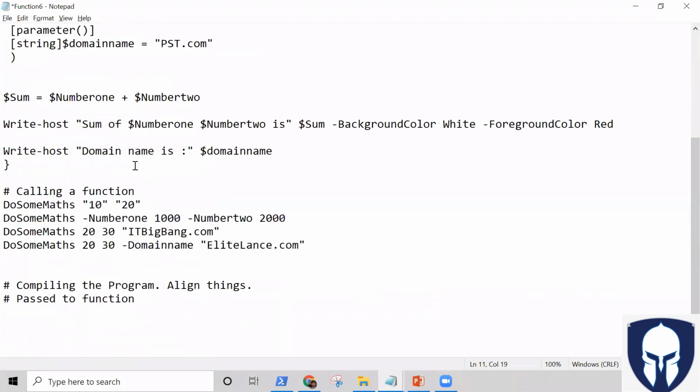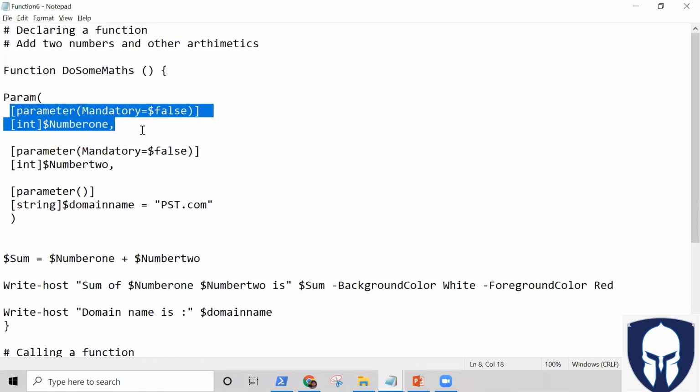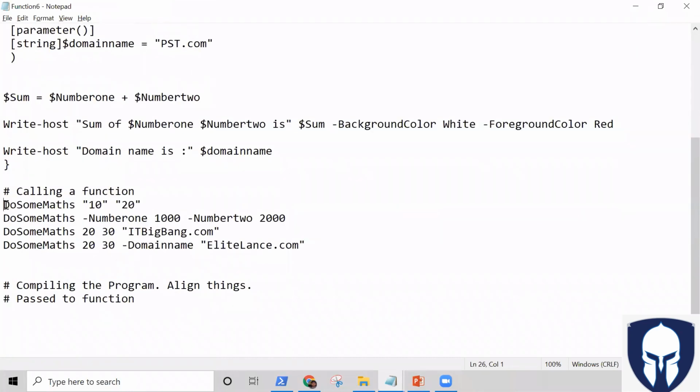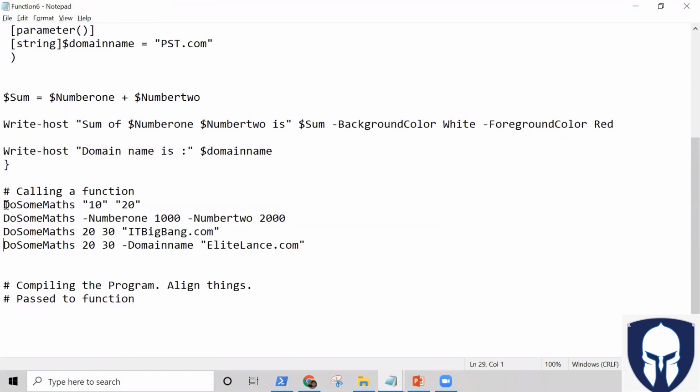Before we make it mandatory true, I'm going to make it false, and I'll show you what is going to happen. I'm going to make both of them false, meaning these two parameters are not mandatory. Now, let's add one more thing.